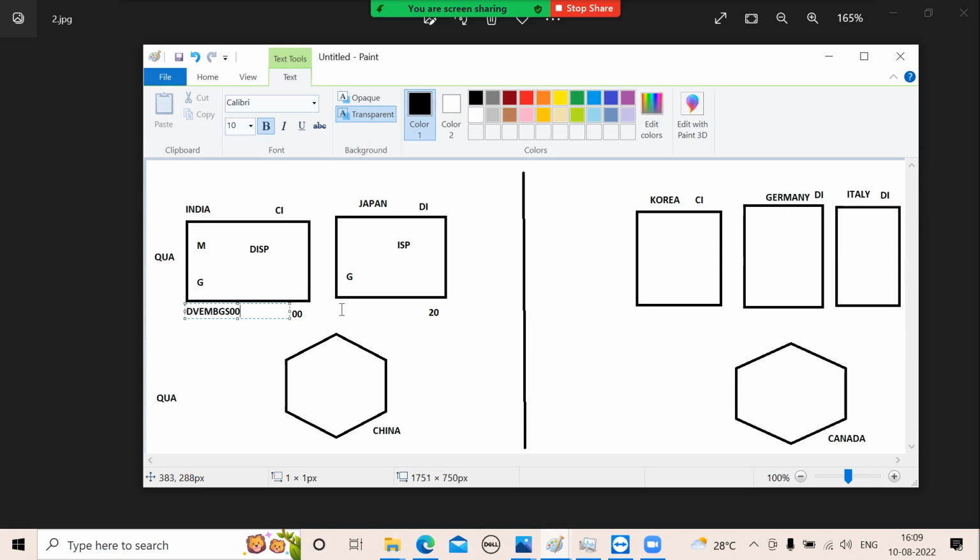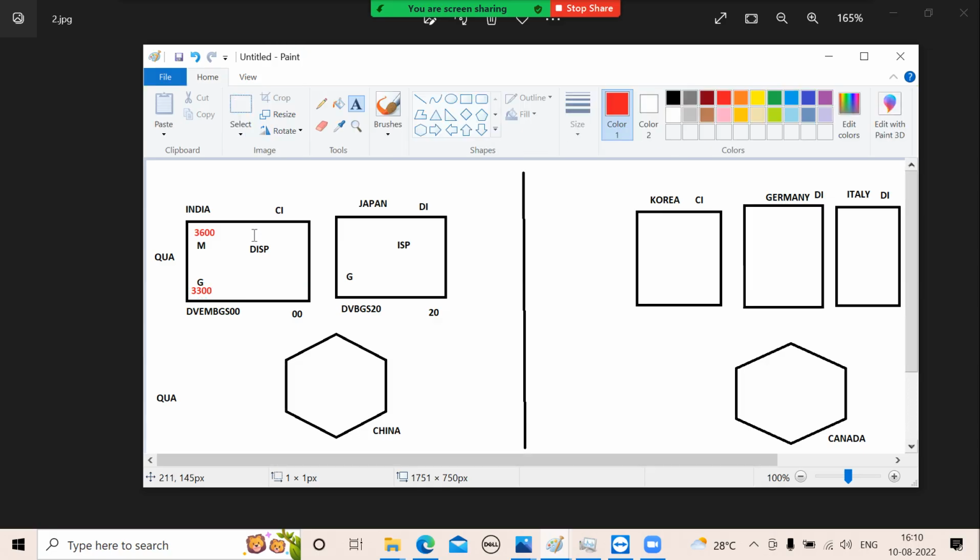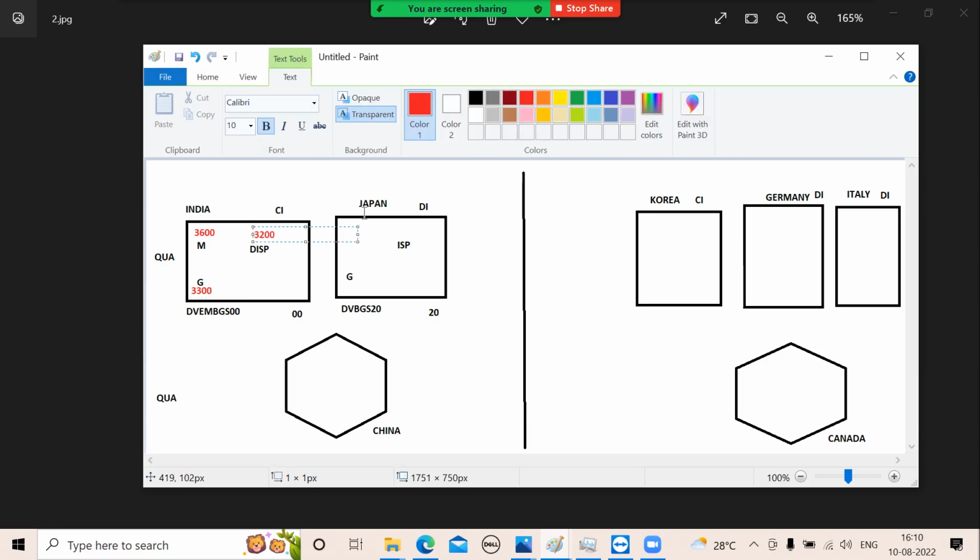What is the naming convention of this instance name? DVEMBGS00. This is DVBGS20. What is the port number of this message server? Anyone? 3600. 3300. 3200. This one 3220. This one 3320. Excellent.